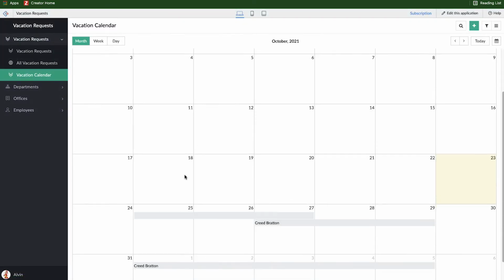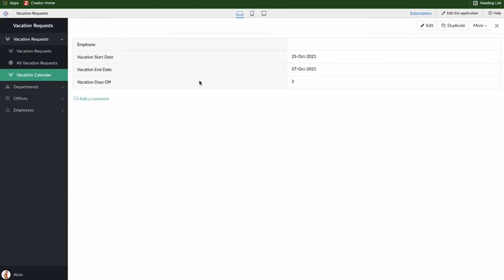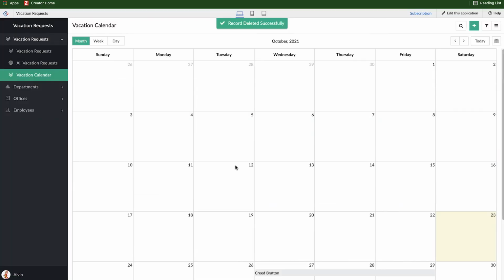So here I can scroll down and see that I've got three events created here, two by Creed Bratton, and this blank one is the one that belonged to Alvin in the beginning, before we replaced the employee one. So in this case, we don't really need it. I will just go ahead and delete this record and get rid of it.